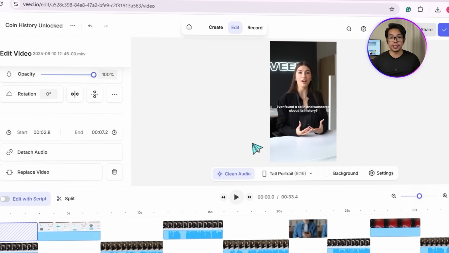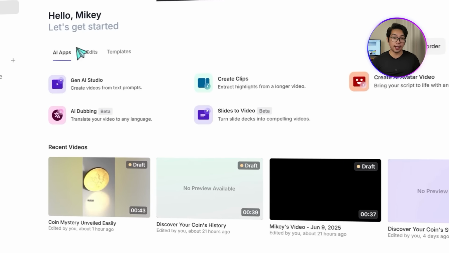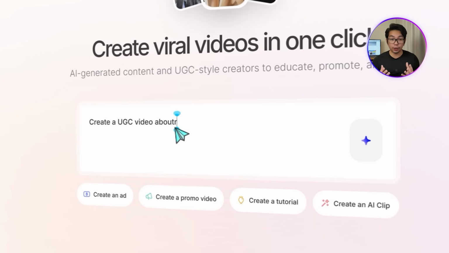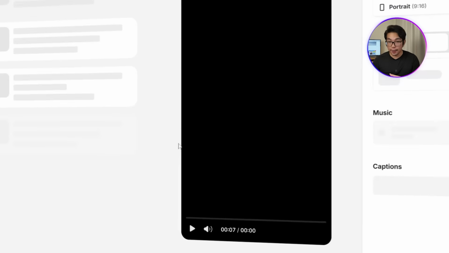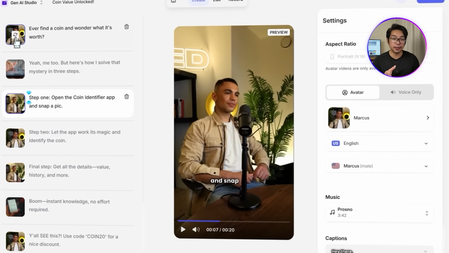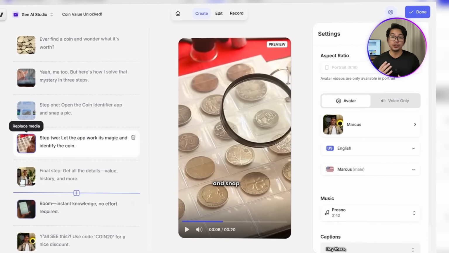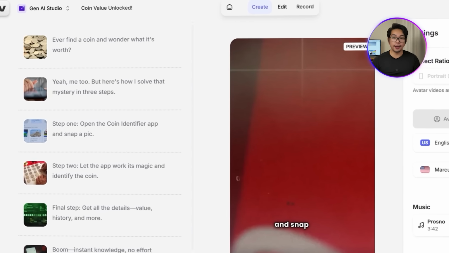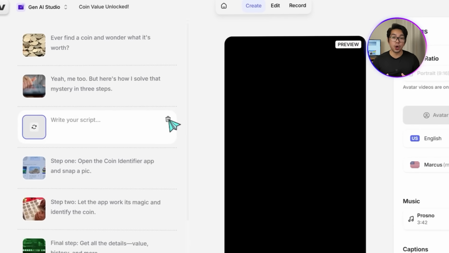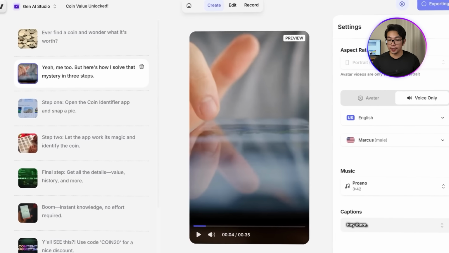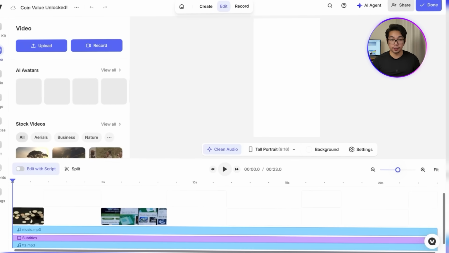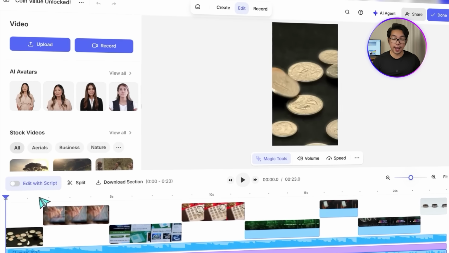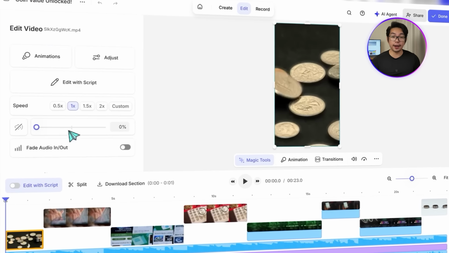So let's go back to the Gen AI Studio and tell our idea again in these words. Create a UGC video about a coin identifier app. And this time we're going to click on media and then click on show avatar. We'll do this for each section, and if we need to extend our script, we can add another row and click on show avatar again to get more footage. Next, we'll click on done to export, and don't worry about the background music and subtitles right now. We can always change all of that in the next step.